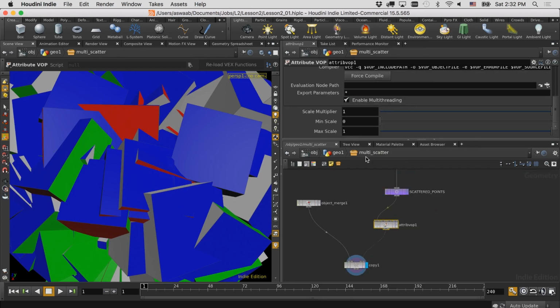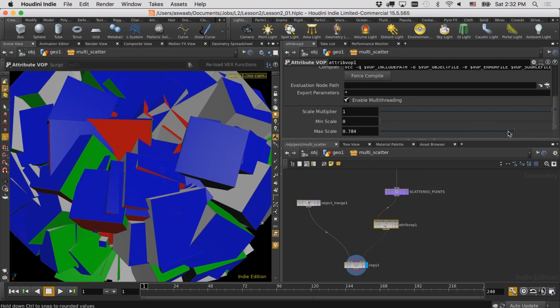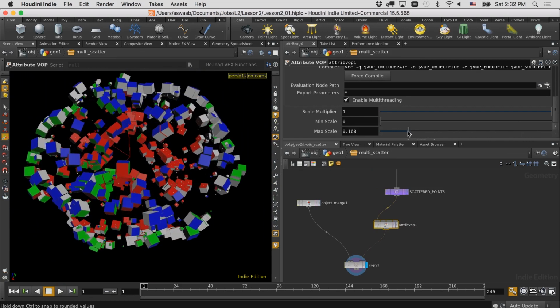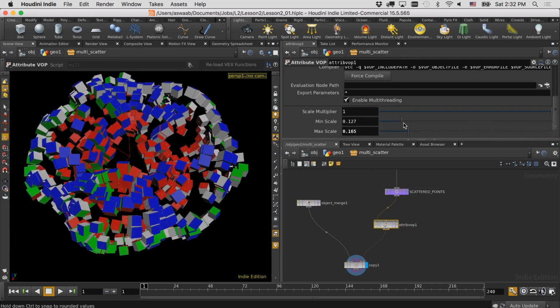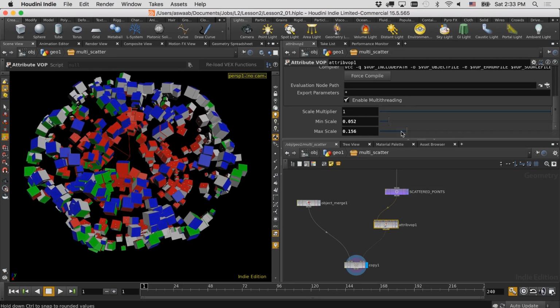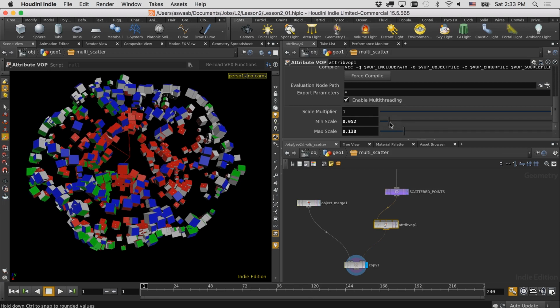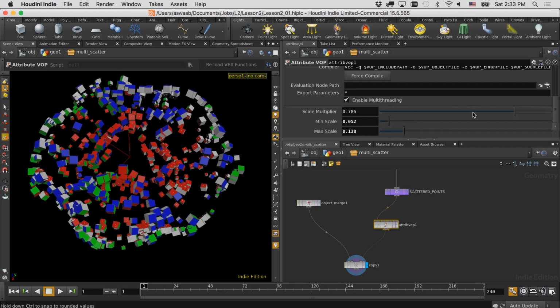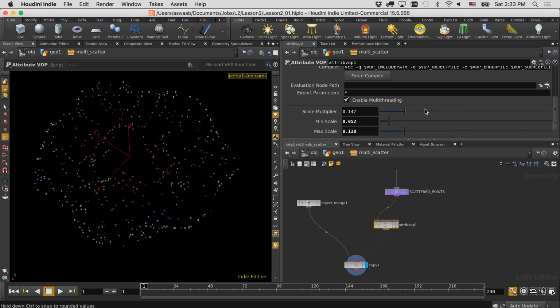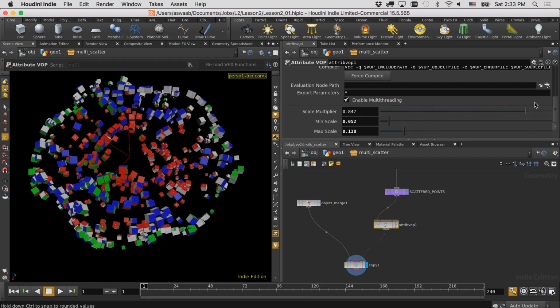Now let's go up. We can see our min scale, max scale, and I can start to play with these values. Now we can actually define a specific range for our scale. And of course we have our scale multiplier in here as an overall multiplier.